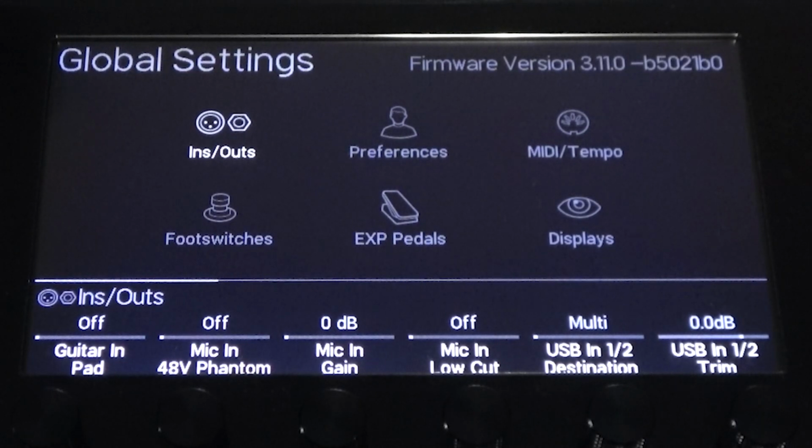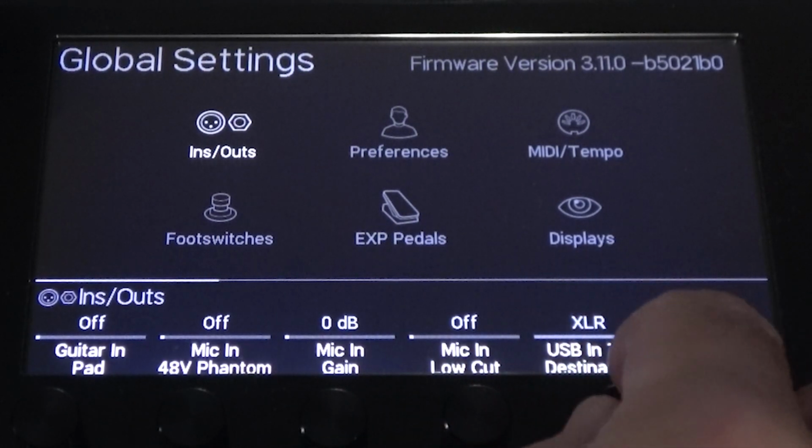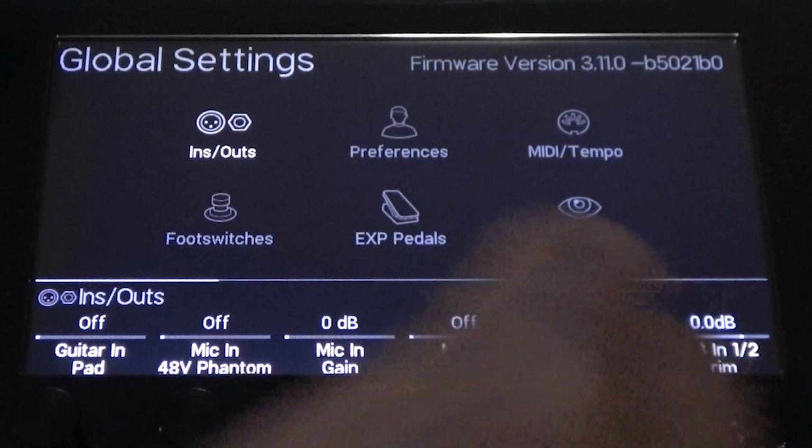So if we're listening to a video on YouTube with our Helix set as the audio interface, and then we put an amp block on with distortion, it's not going to distort the YouTube video we're listening to, or the music we're listening to, or whatever we're feeding in via USB. So we want to know where the destination of that's going to be. Our choices are XLR, 1/4 inch, or multi.